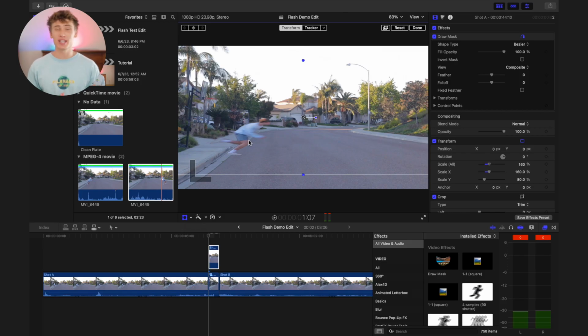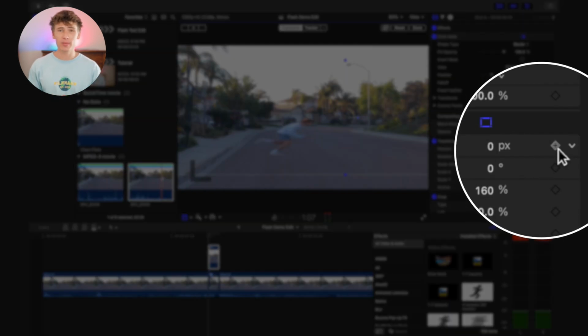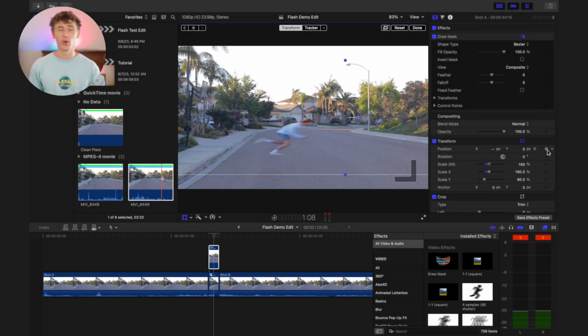Next, adjust the position of the first frame of the freeze frame, placing it a third of the way from point A to point B. Add a keyframe on position, then move 1 frame forward and shift the x-axis towards point B.